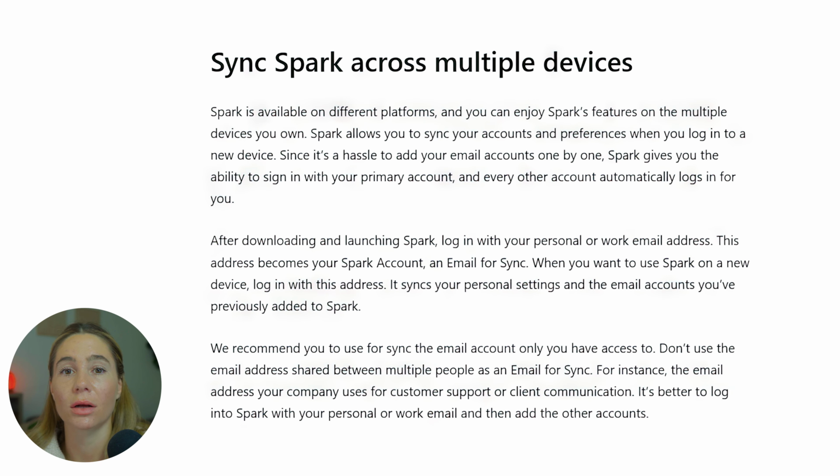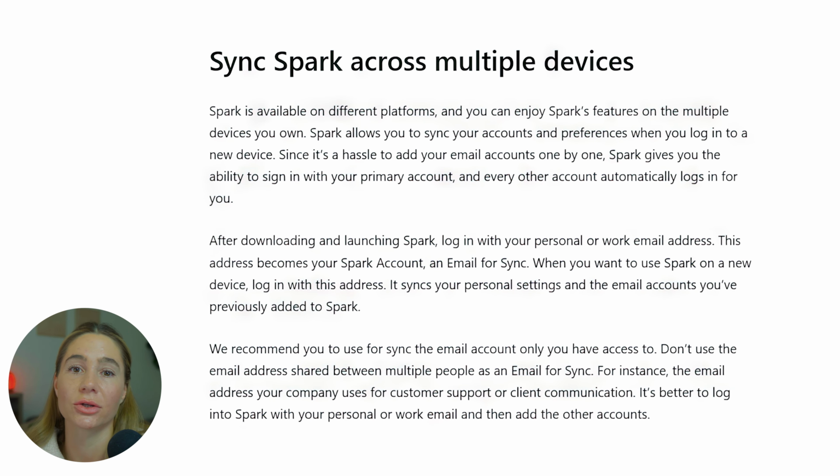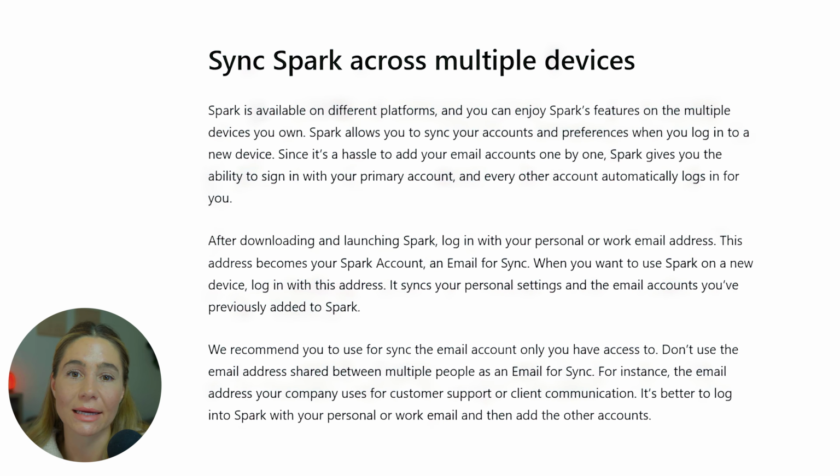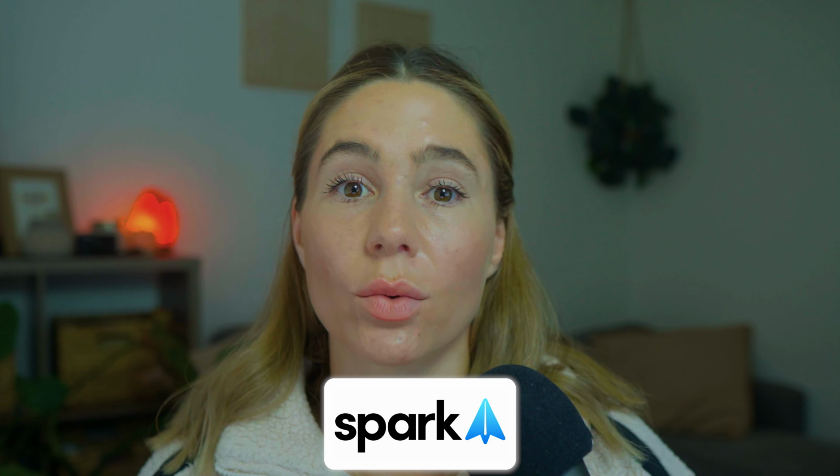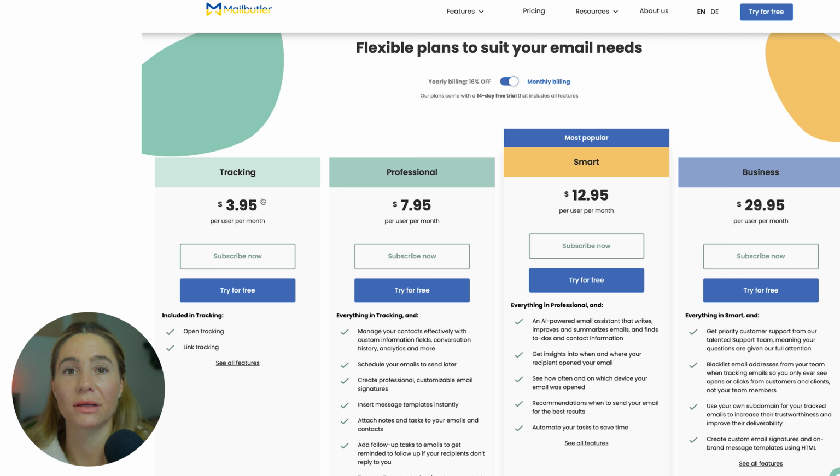Spark also syncs across all devices, so whether at your desk or checking emails from your phone, your experience stays the same. If your team is ready to make a switch and wants everything, email collaboration, comments, tasks all in one place, Spark gives you all of that. Now let's take a look at the different plan options to see what would best fit your needs.